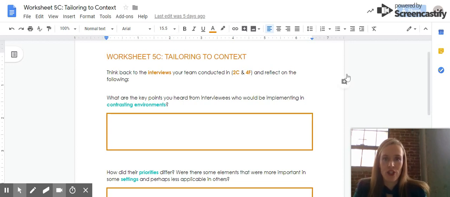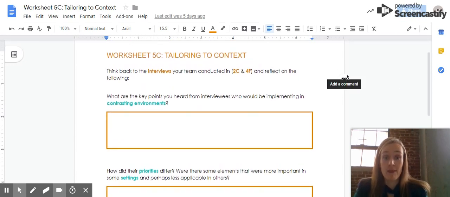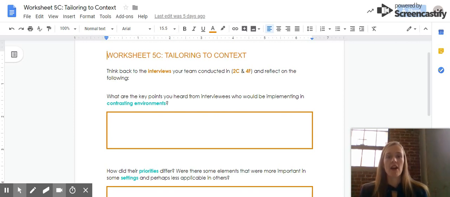So in working through this worksheet, we're going to think about the different experiences of clients or our end users that were highlighted through interviews in phase 2, which is understanding the issue, and phase 4, which is the design phase. Now we take those insights and we think, what are the key points you heard from interviewees that would be implementing in contrasting environments? Now, what are some examples of contrasting environments?